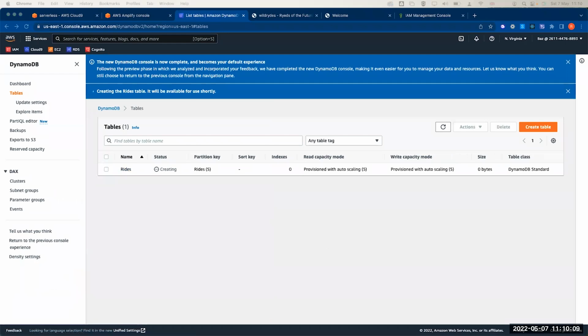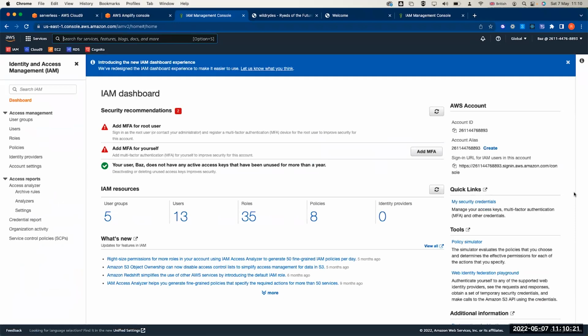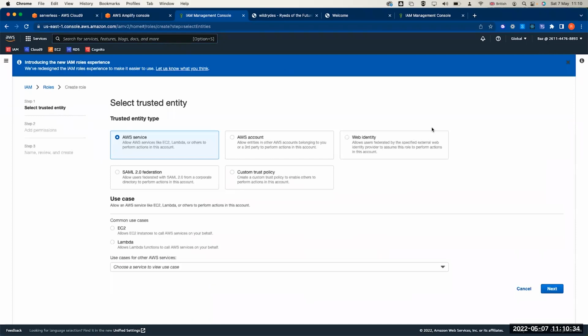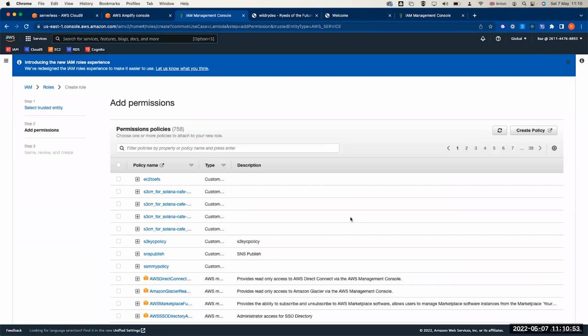In the next step, we need to create an IAM role that will allow the Lambda function to work with the DynamoDB table. So I'm going to go to IAM roles, and you can see there are multiple services and tools we are going to use. This is very handy because we will create an IAM role. This is an AWS service, and we will select Lambda as the service and click next.